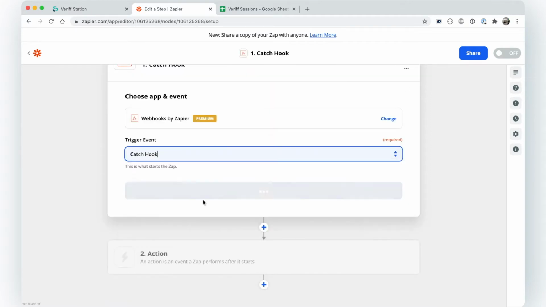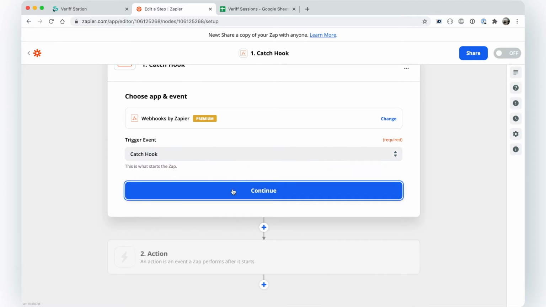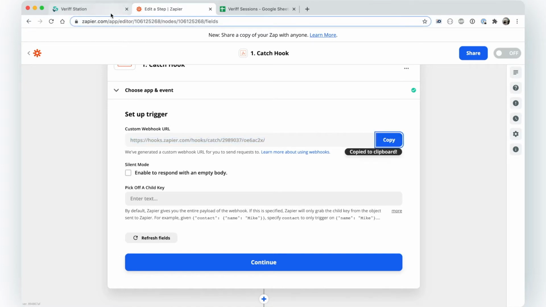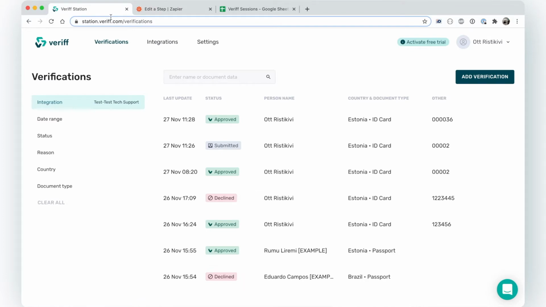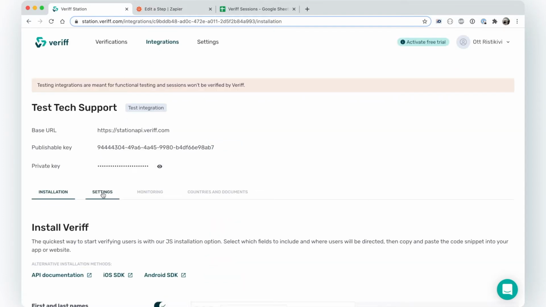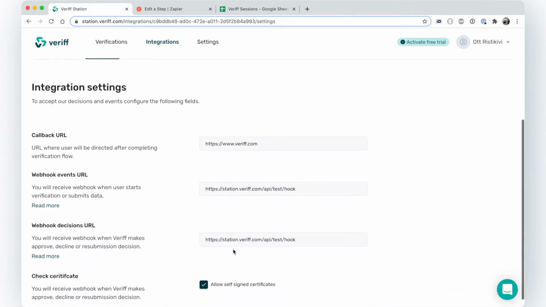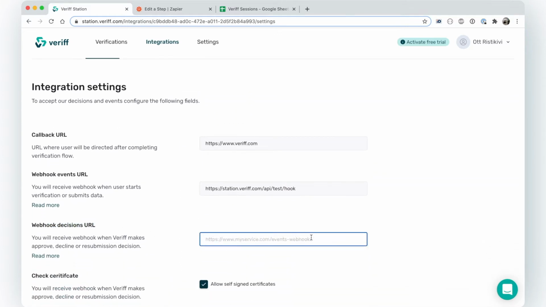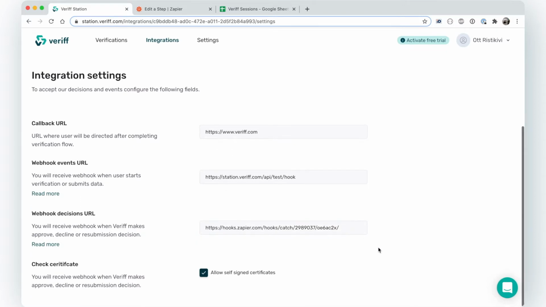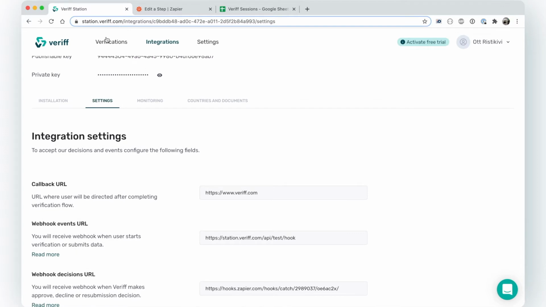Here we need to configure catch hook. So Zapier will give us the custom URL we can configure as a webhook listener. So let's go to Station and configure our integration. Let's open it. And under the settings, let's locate the webhooks decision URL. Delete whatever is there and replace it with the one you got from Zapier. No need to save this because it's already there.